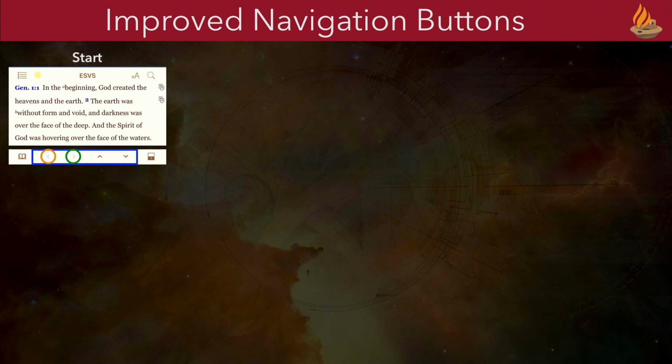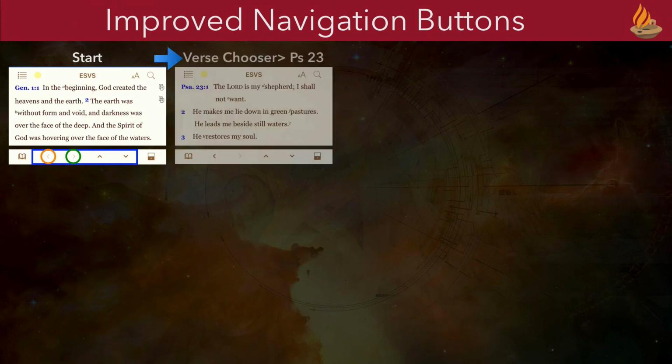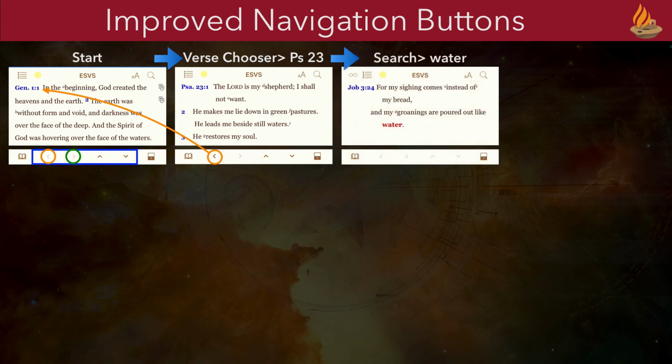They are dimmed in this start screen because this is a brand new session. If we use the verse chooser to go to Psalm 23, the previous button appears. Clicking it would send us back to Genesis 1:1. If instead we decide to search for water, the previous and next buttons dim. That's because neither Genesis 1:1 nor Psalm 23:1 include the word water, so those verses aren't in the displayed text. Never fear, Accordance still remembers them.